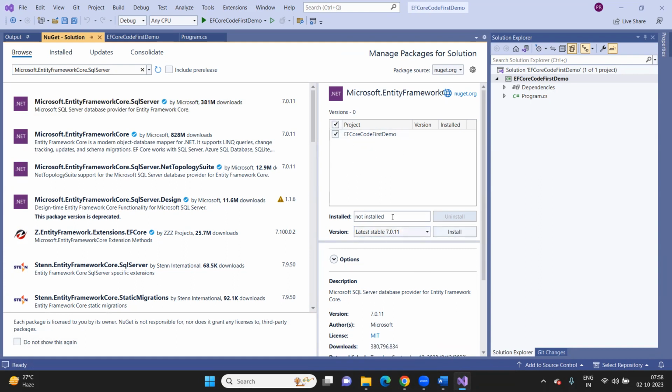Once you select the latest version, or any version as per your requirement, select the project where you need to install this. I want to install it on this EF Core Fast Demo project. If you have multiple projects, then all the projects will be listed here. On whichever projects you want to install, a single project, two projects, or all the projects, you need to check that checkbox. And then click on the Install button.